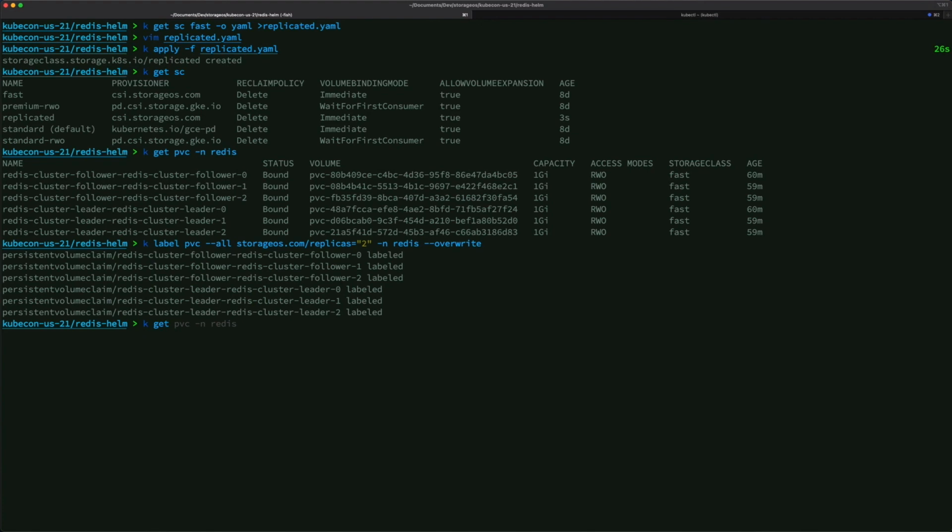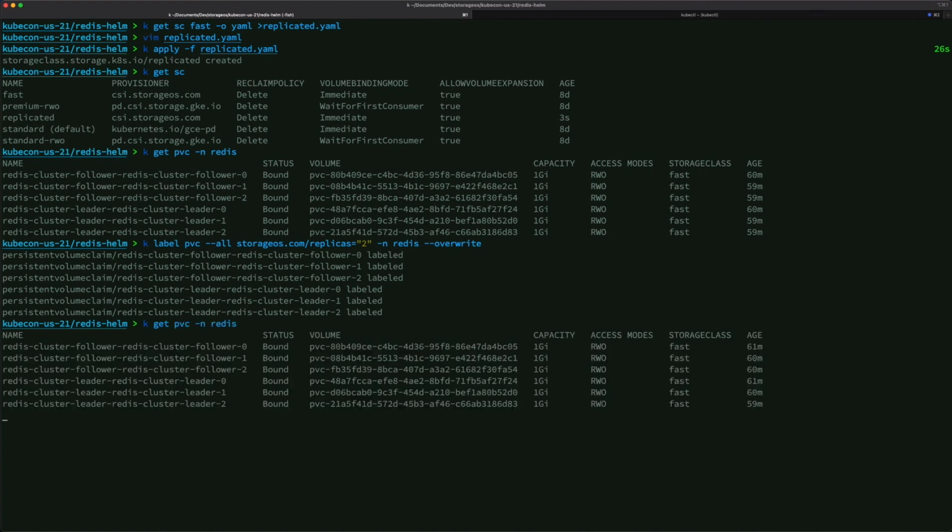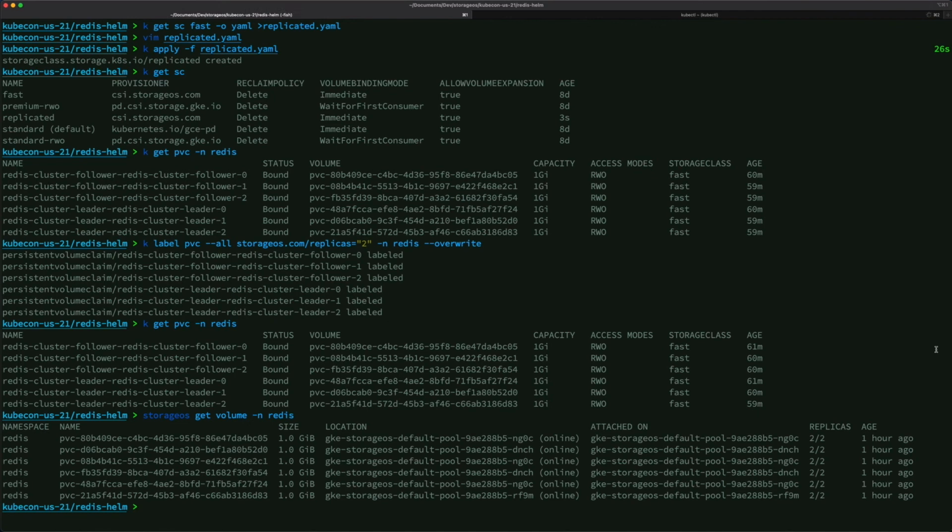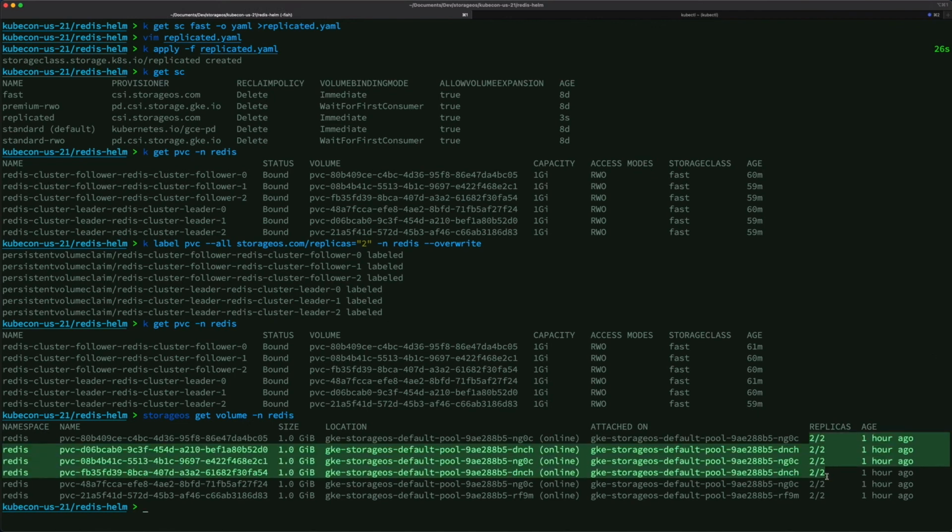Of course, they are still attached to the storage class fast, but now if I check my volume configuration on the StorageOS API, you can see that all of my pods, or the volumes attached to those pods, now have 2 replicas. So that concludes our demo for today and our talk too.